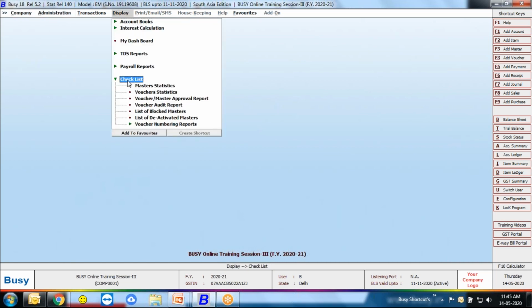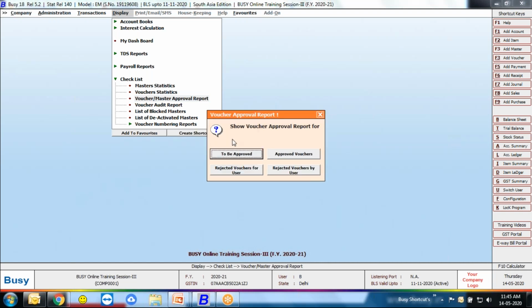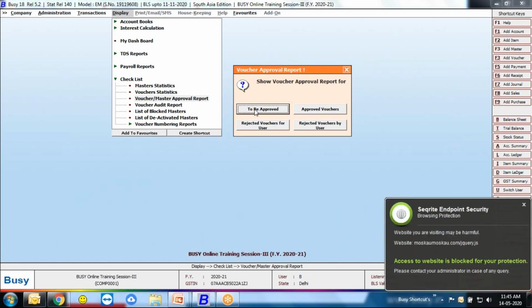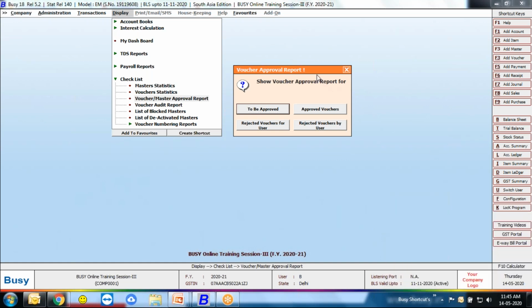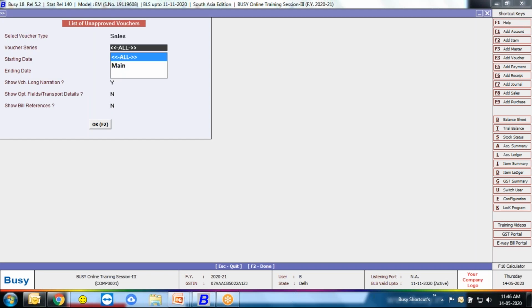There is an option, checklist and masters, vouchers and masters approval. You have to come to the display menu, checklist, vouchers and master approval report. You need to check your vouchers: to be approved, approved vouchers meaning already approved, and rejected by users. I said to be approved. Which type of vouchers do you want to check? I said sales voucher, in which series, all. What is the date range? I said 14 to 28.